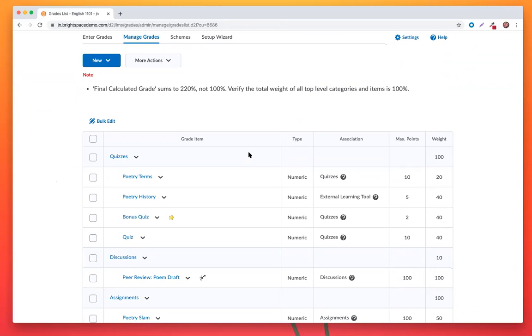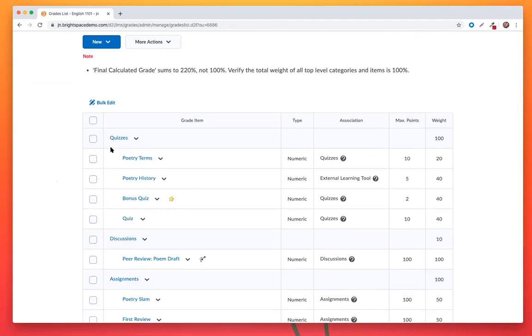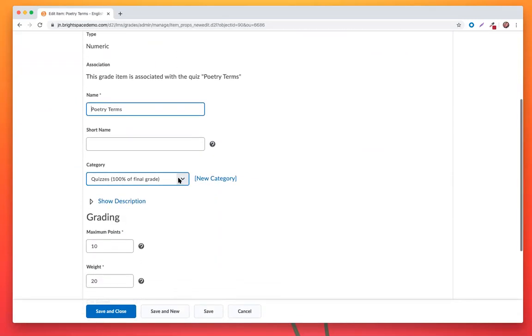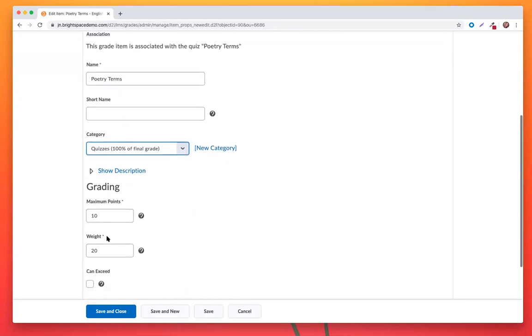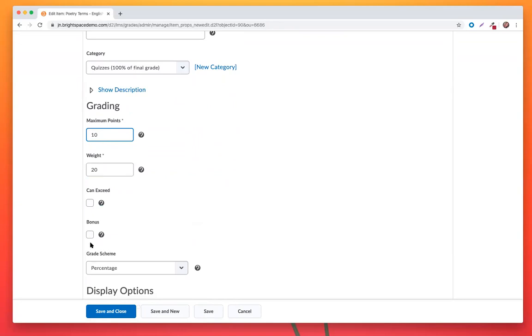So since I have a weighted gradebook, I like to be able to see the weights of all my assessments, right? So I've got my quizzes here and I have my individual quiz items, and I can see the weights associated to those. And at any point I can go in and edit things, right? So maybe for my poetry terms quiz, I want to change the category of it, or maybe I want to change the weight or the maximum points, or maybe I want to give it the ability to be a bonus or to exceed the weights, right?